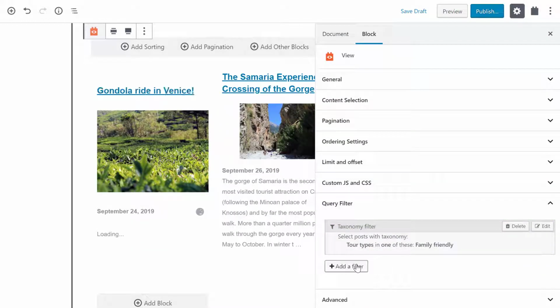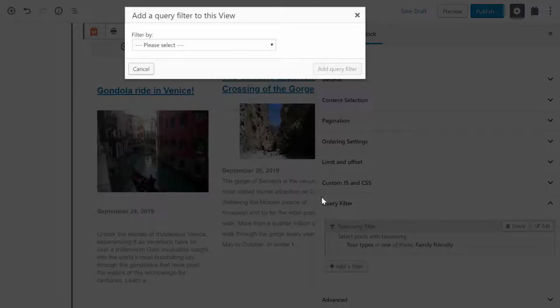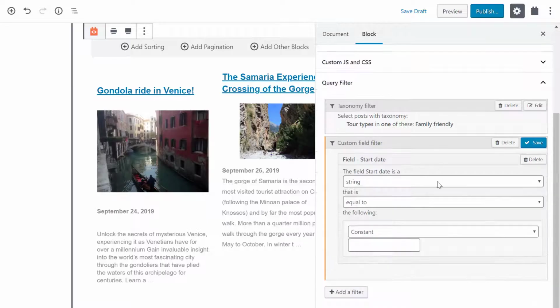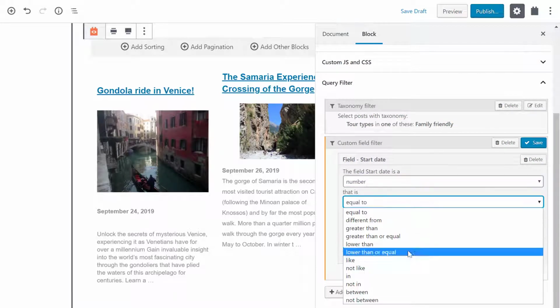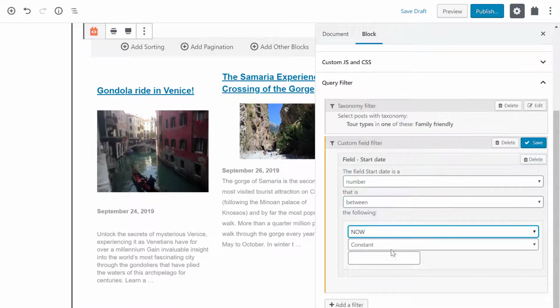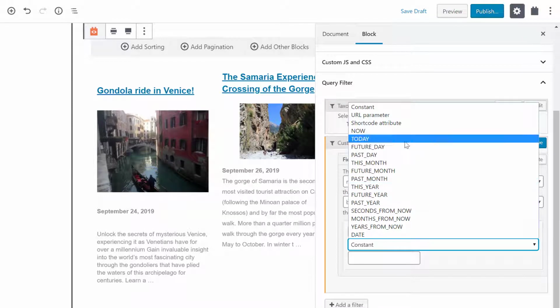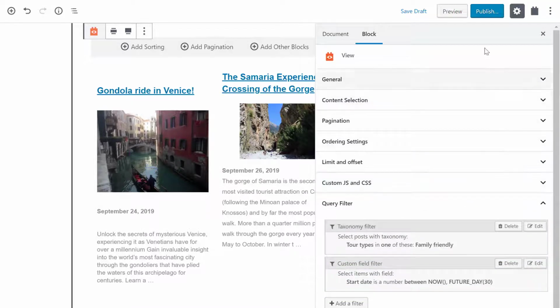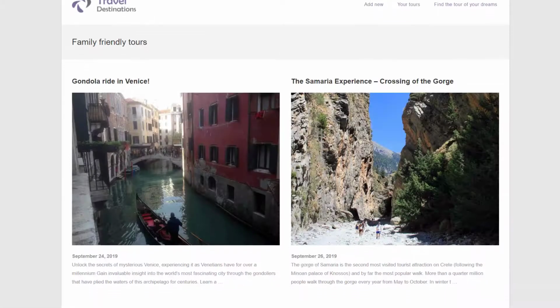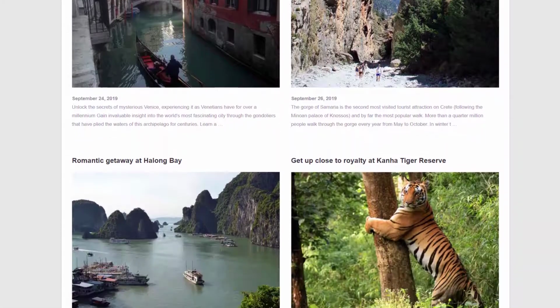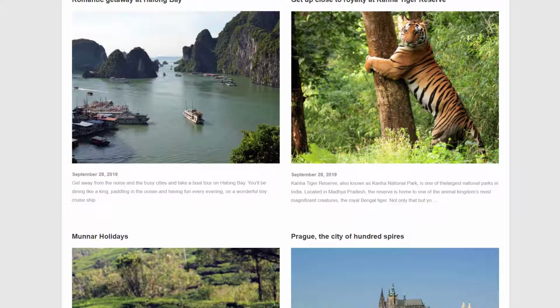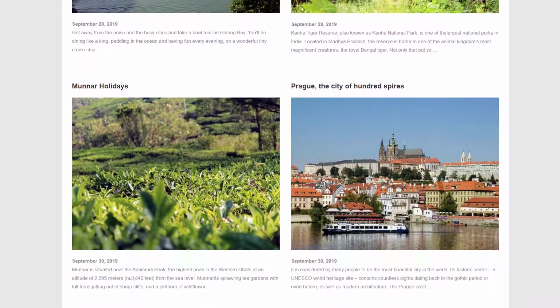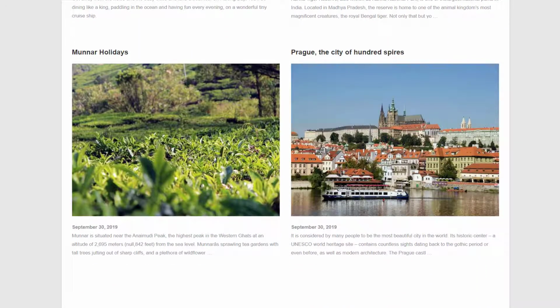Finally, we can add another query filter to display only those tours which are starting in the next 30 days. And that's it. Our query of family-friendly tours available in the next 30 days and ordered by the start date is now ready. It only took a minute and no coding.